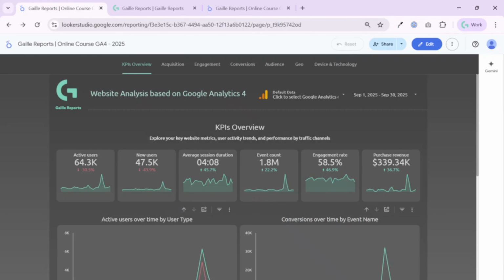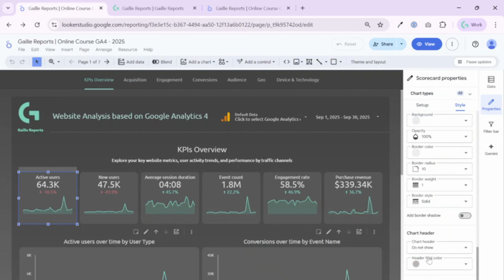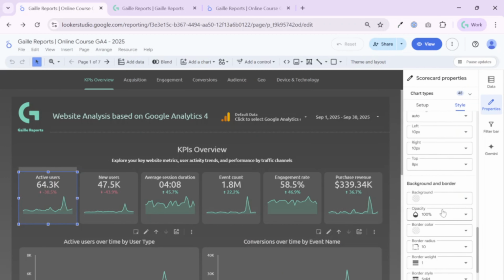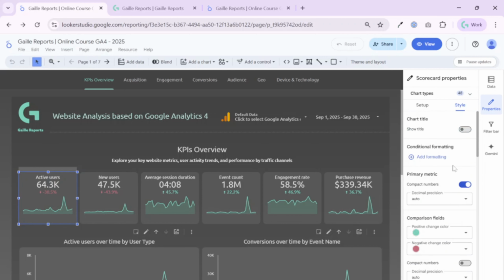scorecard. How many? Yeah, I did a background here. Let me see how I did it. Actually, I like how it's really header font color. Font color. Where is my background?